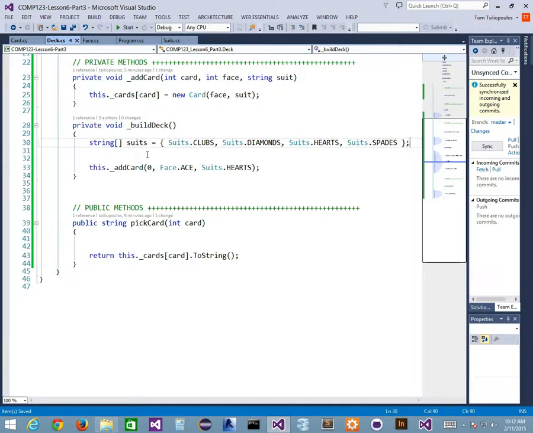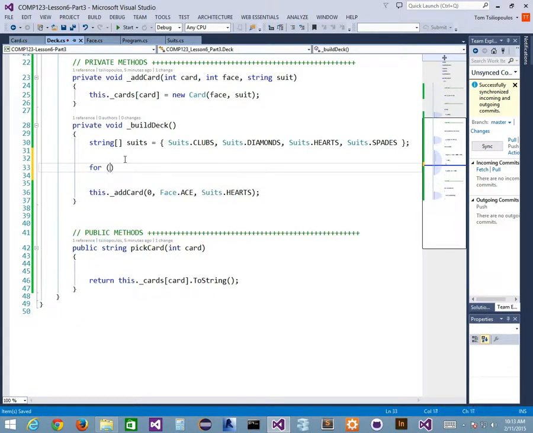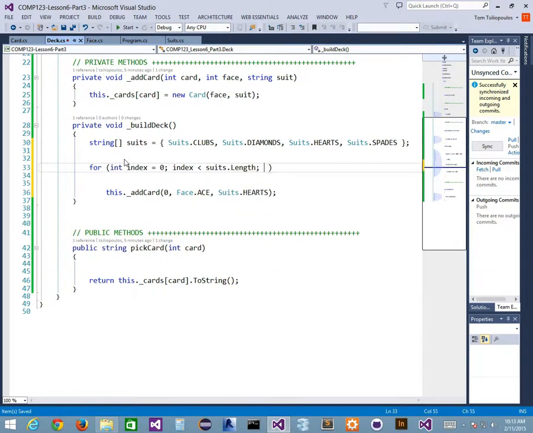So that's the first thing. I described this local suits array, which is only local to this build deck method, and I want to loop through it. The first thing I need to do is create this for loop. So for, and I'll call it index, and it's an integer, is equal to 0, where I want to start. In this particular case, the outer index, to where index is less than the suits dot length, the length of the suits array, and I want to do index plus plus.